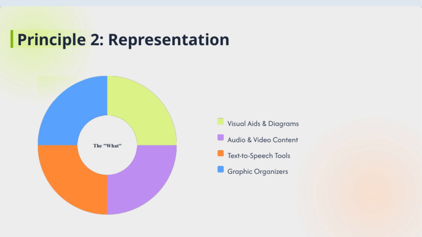These tools all align with the what of representation, emphasizing the importance of presenting information in diverse and accessible ways. By incorporating these strategies, we ensure our content resonates with different learning styles and reinforces the overall message of effective communication.